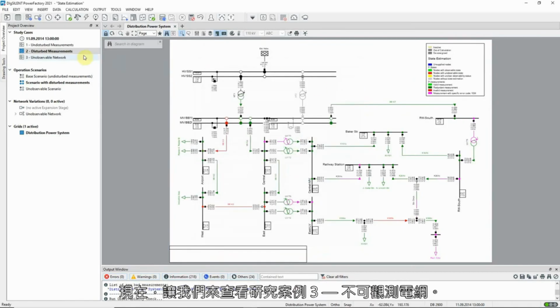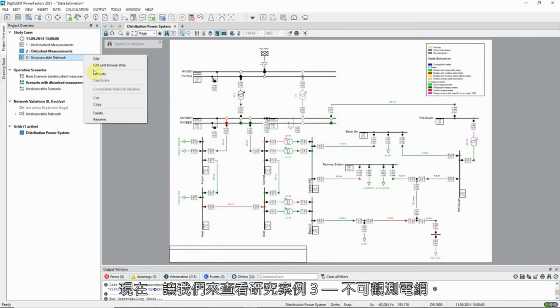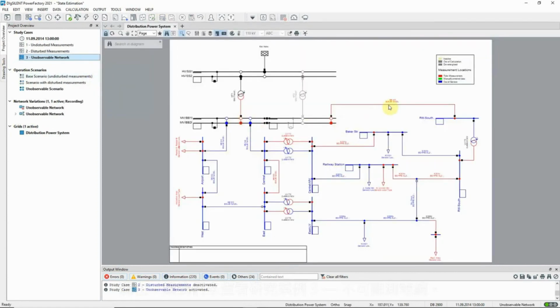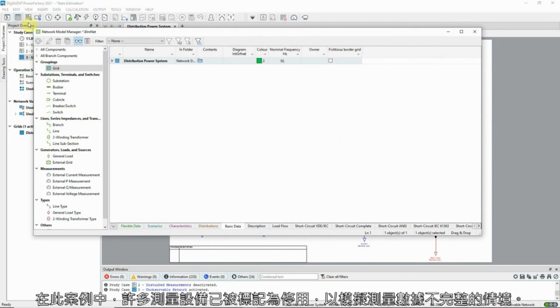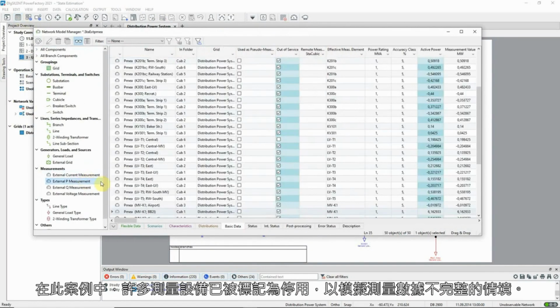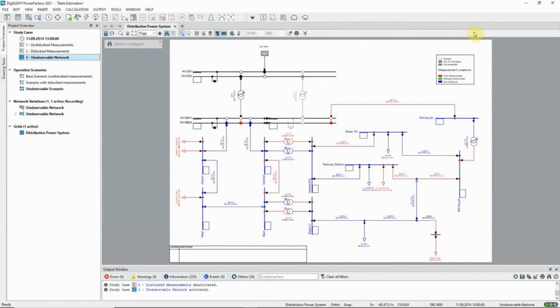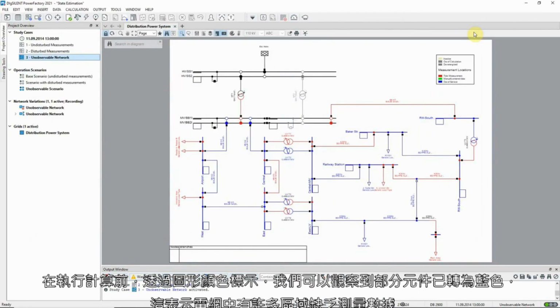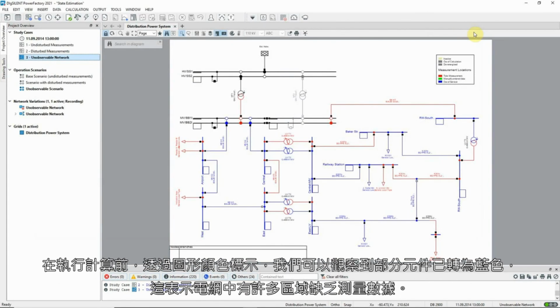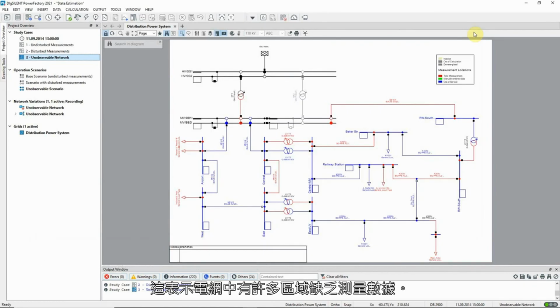Now let us look at study case 3, unobservable network. In this study case, many of the measurement devices have been marked out of service, to illustrate a situation where the measurement data is patchy. Looking at the coloring of the graphic before the calculation is run, we can see from the number of elements now colored blue, that many parts of the network do not have measurement information.